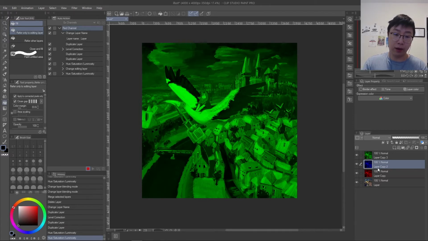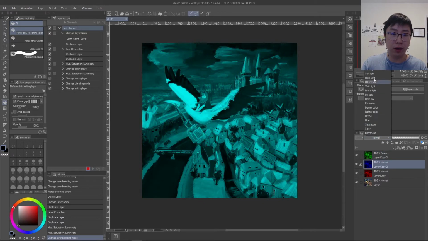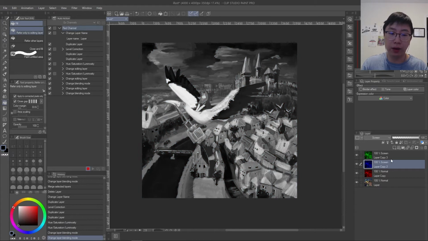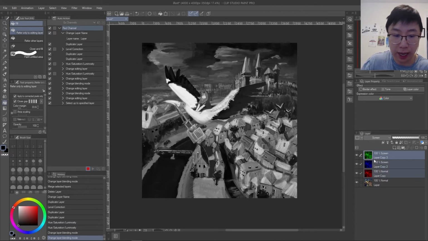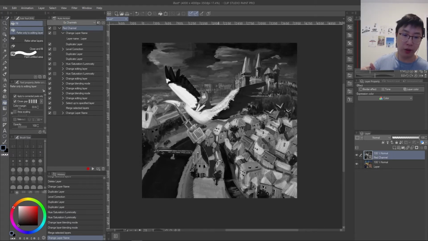Now for the green and blues, we want to turn the blending mode into screen. So go into that layer, turn both of these to screen blending mode. And there we have it. That's our red channel. All you have to do now is just merge this down and rename the layer red channel. There we go. We're done. And remember to stop recording. Hit stop record. Here's our red channel.